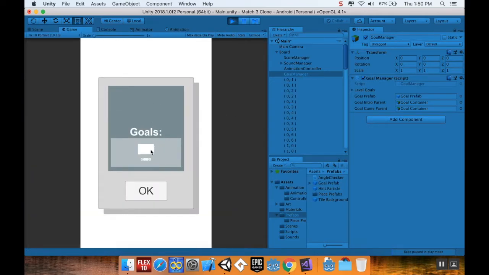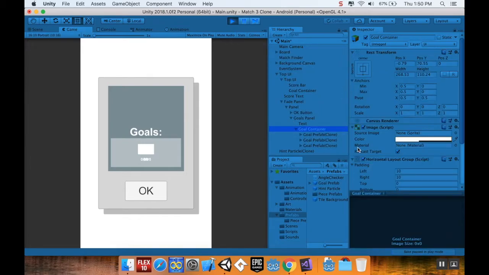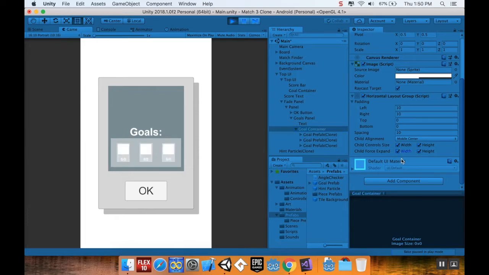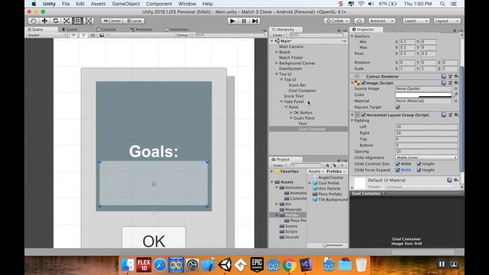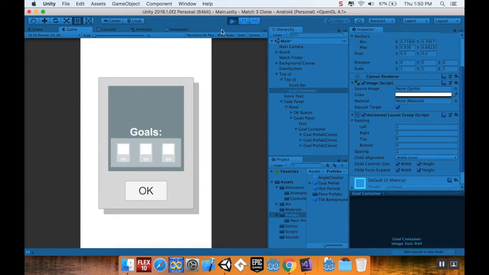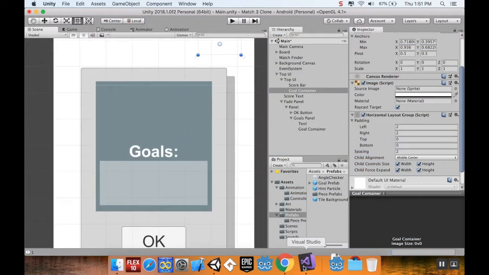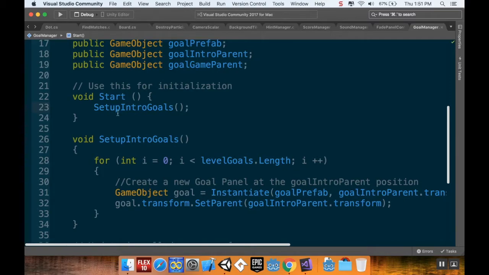Okay, cool. So it created them, but we don't have any space in between them. And I think that's because, yep, I needed to have child force expand width turned on. And so you can see how this would be our 3 goals. Goal 1, goal 2, goal 3, 0 out of 0. So let's change that to child force expand width, and let's do the same thing here. Let's try it just by hitting play now. Okay, nice.